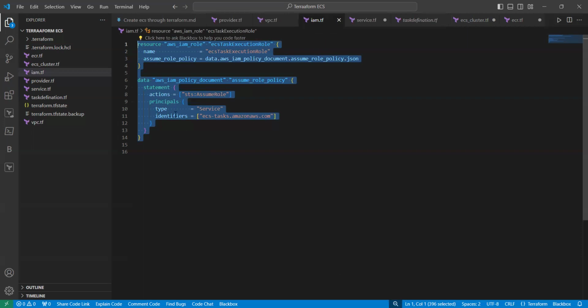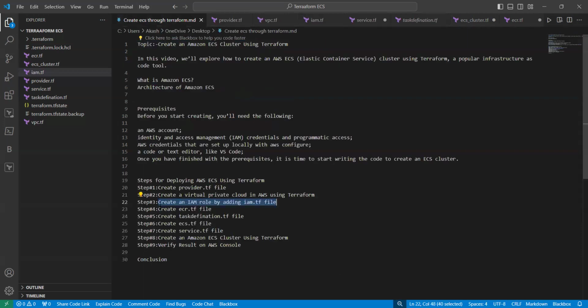Now let's move forward and see the next step. So our next step is to create the Elastic Container Registry file. So simply add here an ecr.tf file. I have already added it.